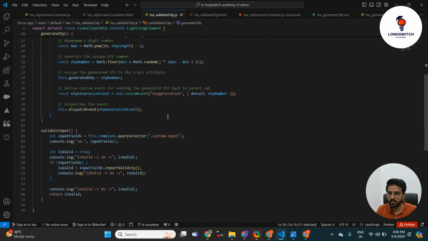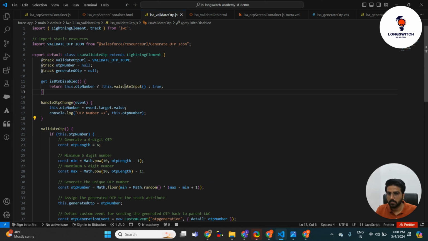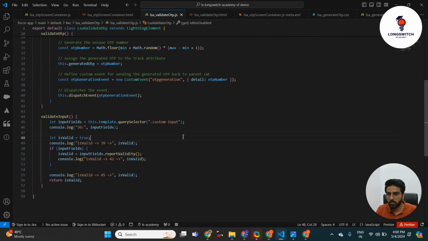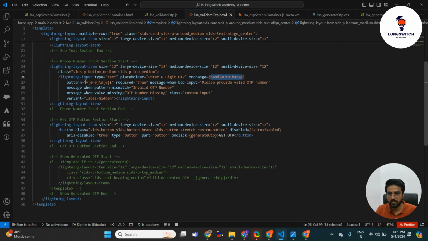Now here we are not generating the OTP. It will be a validate OTP. I'll explain the working of this as well. Validate input, yes. In the validate input, we have to check the input conditions, and input conditions we have already defined. What is it here? The pattern, this is nothing but a regex pattern, that it should accept only digits up to 6 digits only, and we are displaying the appropriate messages.